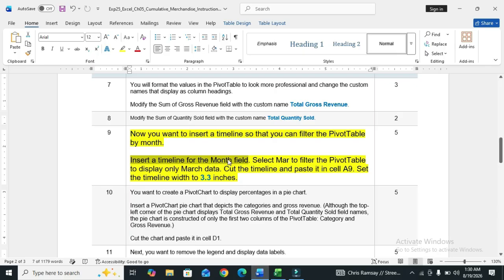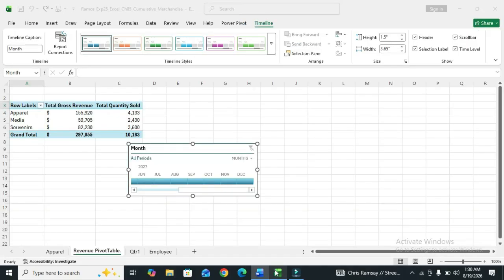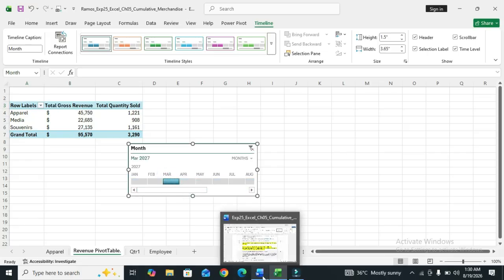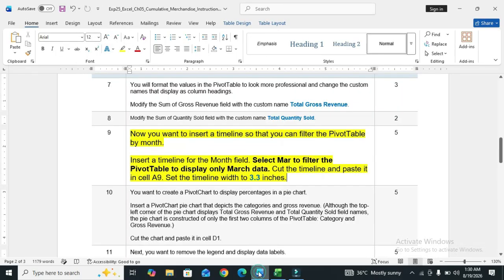So insert timeline inserted. The next step is to select merge to filter the pivot table to display only merge data. Select merge to filter the pivot table to display only merge data. So move to the file and click only merge, select the display only merge data, and cut the timeline and paste it in cell E9.